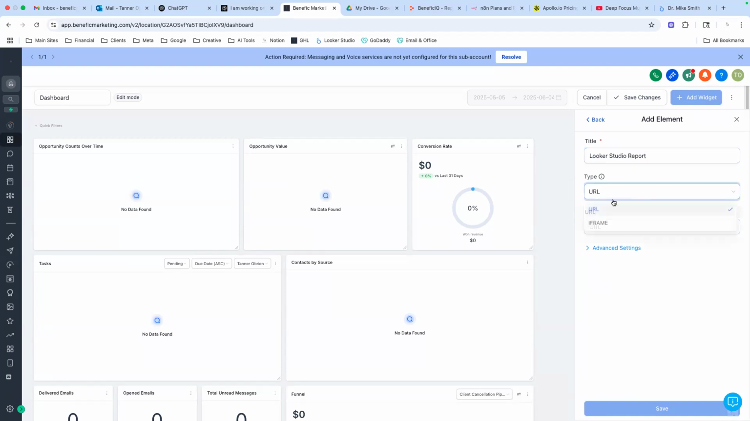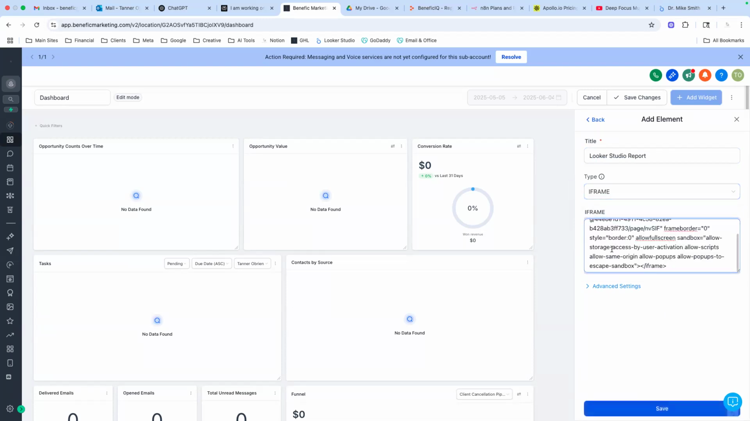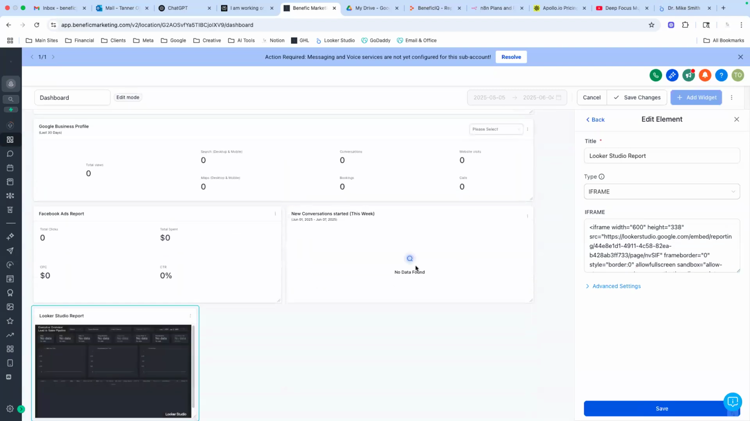We get to choose between a URL or an IFrame. If you're embedding this, traditionally there's an IFrame code, so you can just hit IFrame. You can then paste it in. I've already got this copied to the clipboard, so we're going to go ahead and paste in our IFrame, and then simply hit Save. And it's going to add that down here at the bottom.